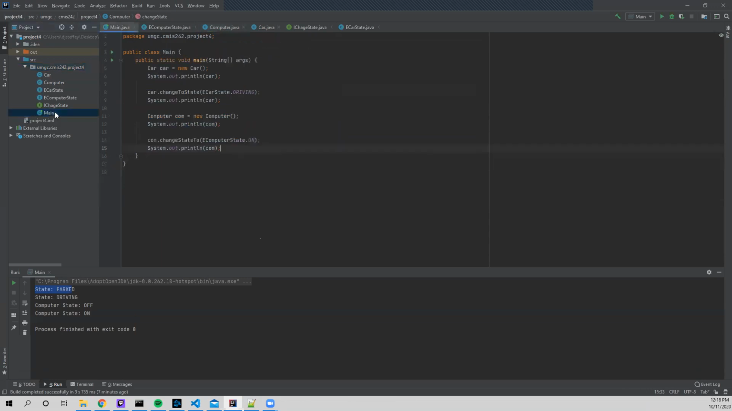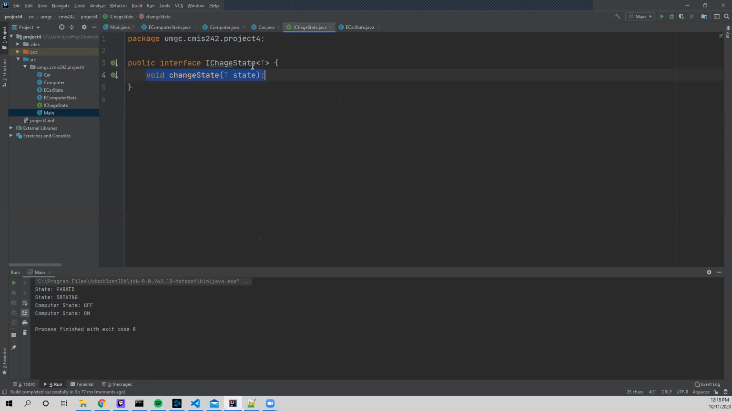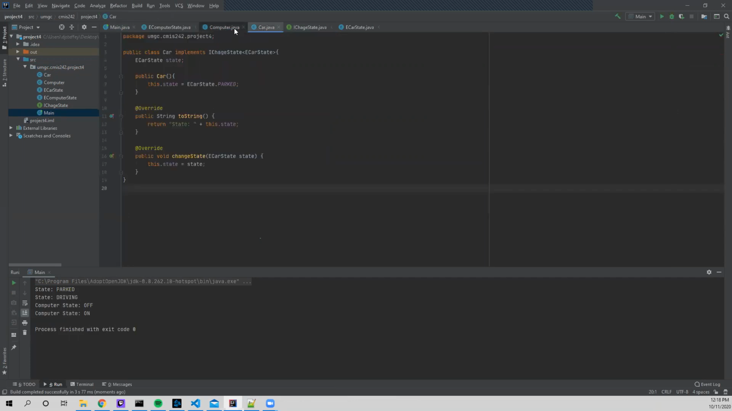So when we go back to main, those were the names of the functions that were specific for that class. Well, now it's whatever the interface was, which is change state. Okay, so let's run that. And we're going to get the same printout, except now we're utilizing this interface to change the state of the car and to change the state of the computer.